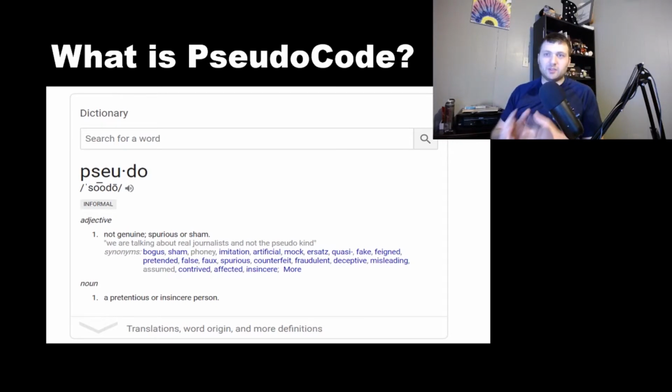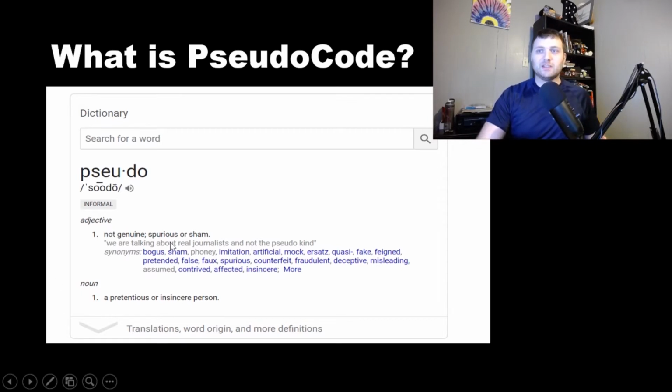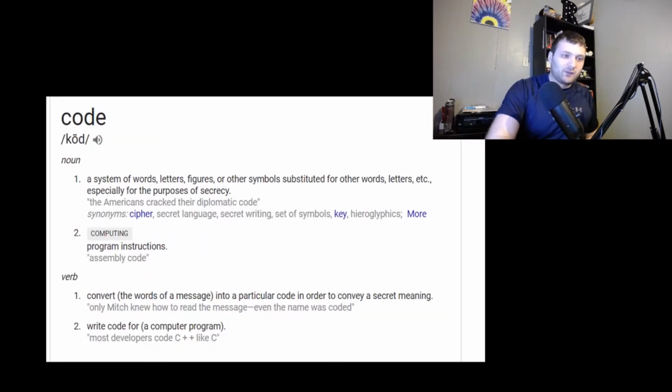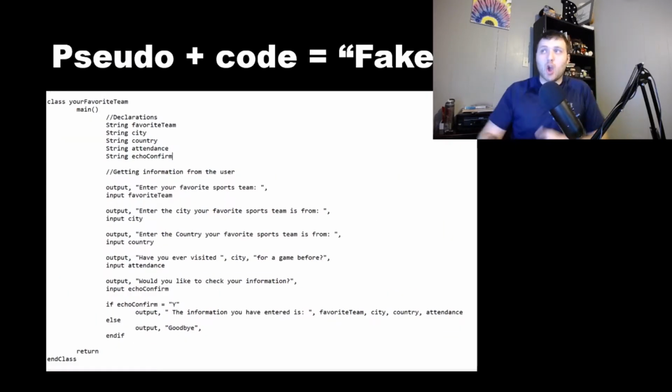Pseudocode is a word created from two other words. Those words are pseudo, which, as you can see right here, means not genuine, spurious, or sham, right? Pseudo means fake, means not real, not genuine. Pseudocode, right? And of course, a code, as we know, is a system of words, letters, or figures, or other symbols substituted for words that have a purpose, right, especially for secrecy. So if we have a pseudocode, we have a fake code, right? A pseudocode is a fake code.